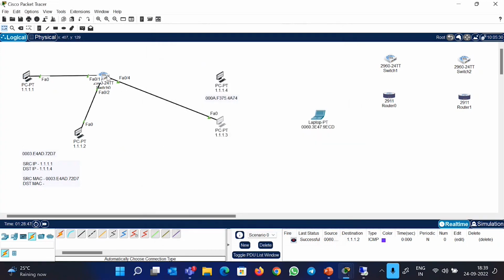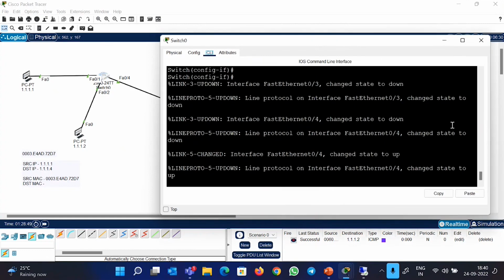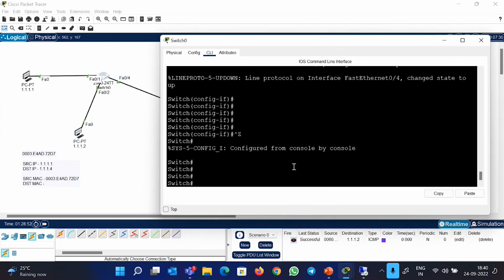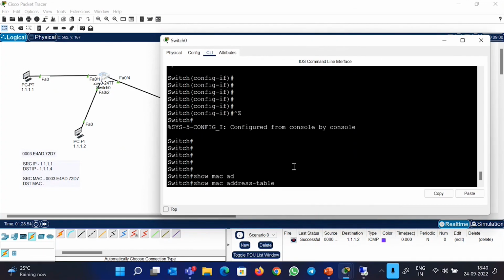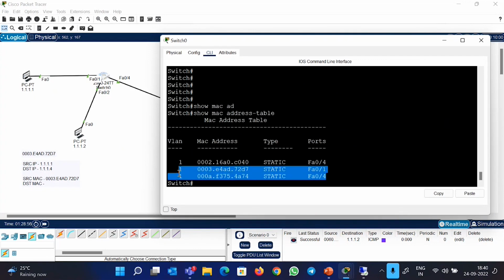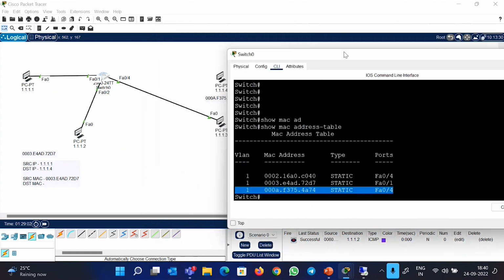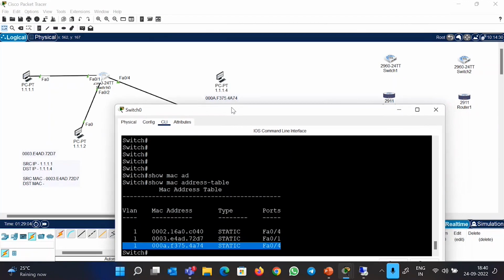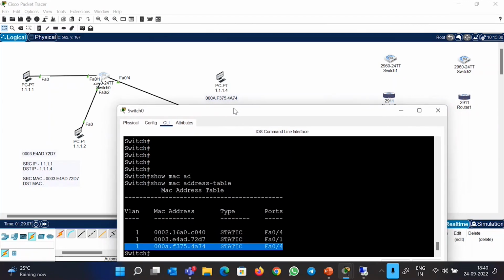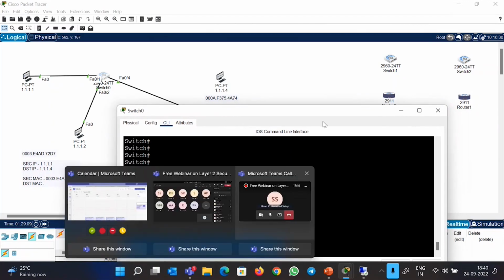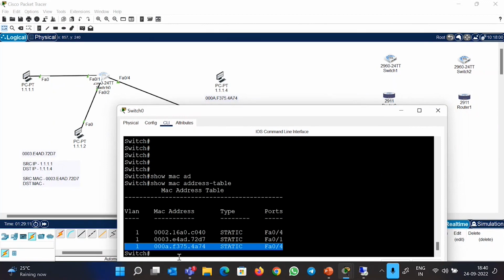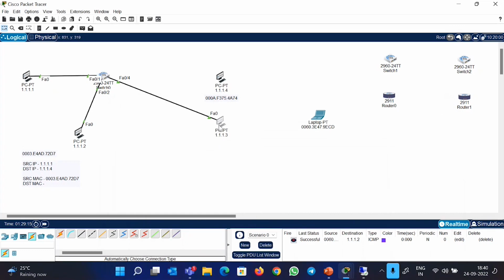Now, if you verify the MAC table here, you will see that on the FA04 there are two static MAC entries. Show MAC address table. You can see FA04 is having two MAC entries here. The first entry is for one PC and the other is also on FA04. One MAC address is 000A.F375.4A74. This is the MAC of this PC 1.1.4, and 0002.16A0 will be the MAC of 1.1.3, which we can verify.